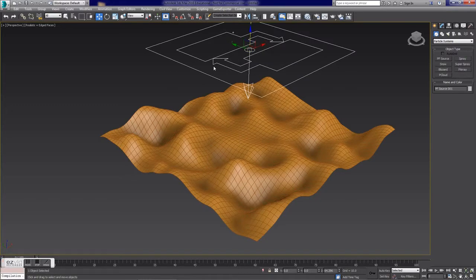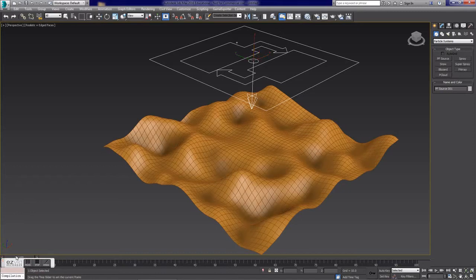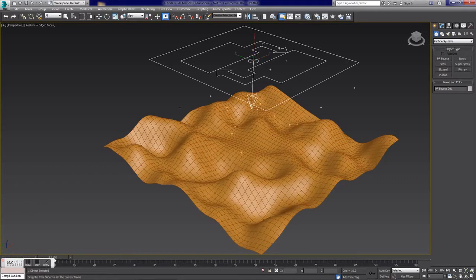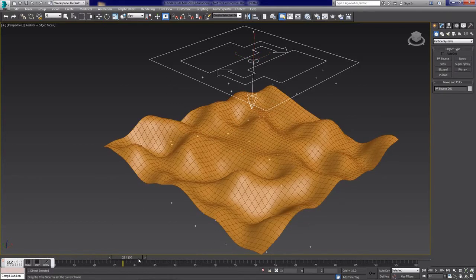Now I don't see much falling out of this right now because I'm on frame 0. I'm going to slide my timer to the right, and you'll notice that as I move it, the particles start to show up on your screen. You can see them right here. Now the particles show up until frame 30.